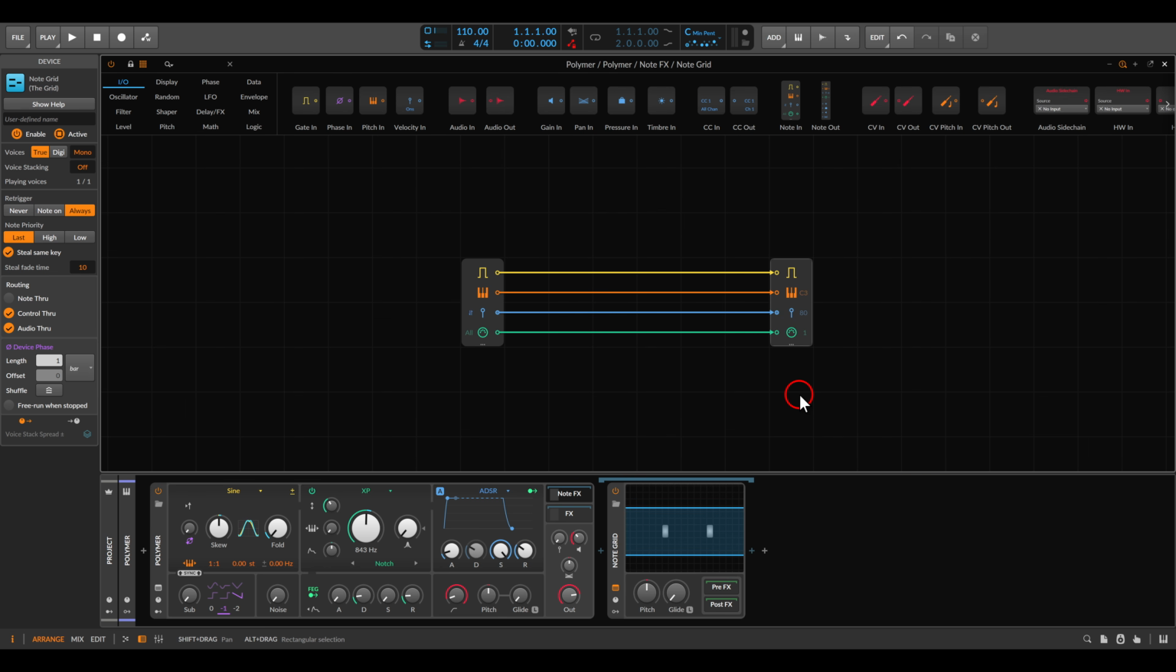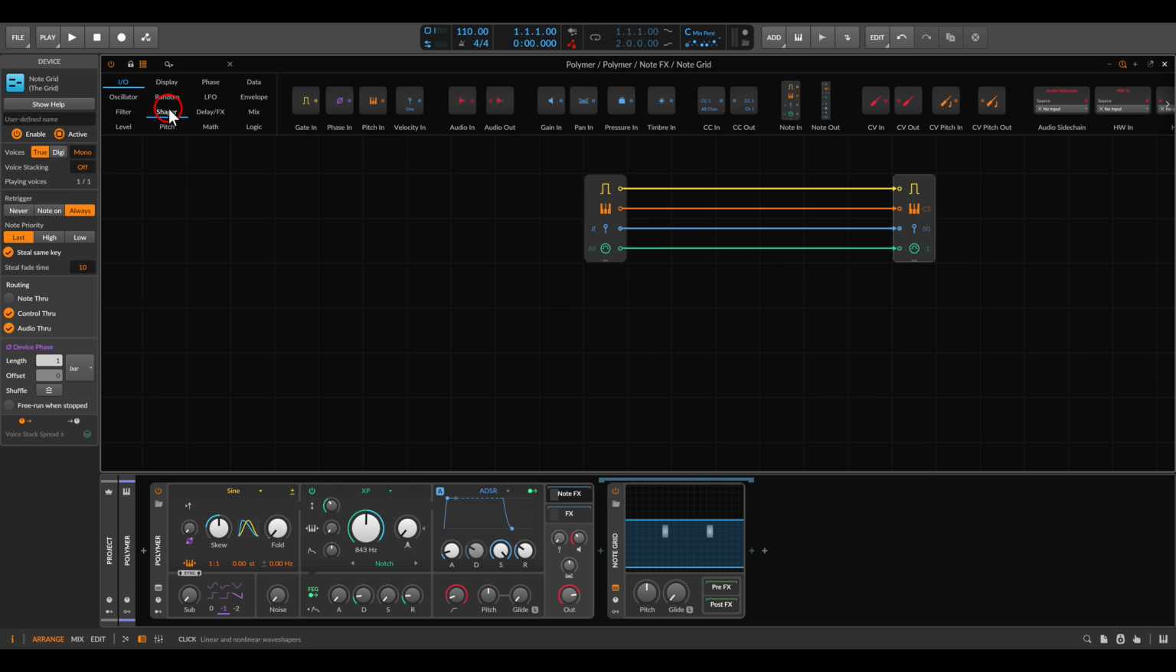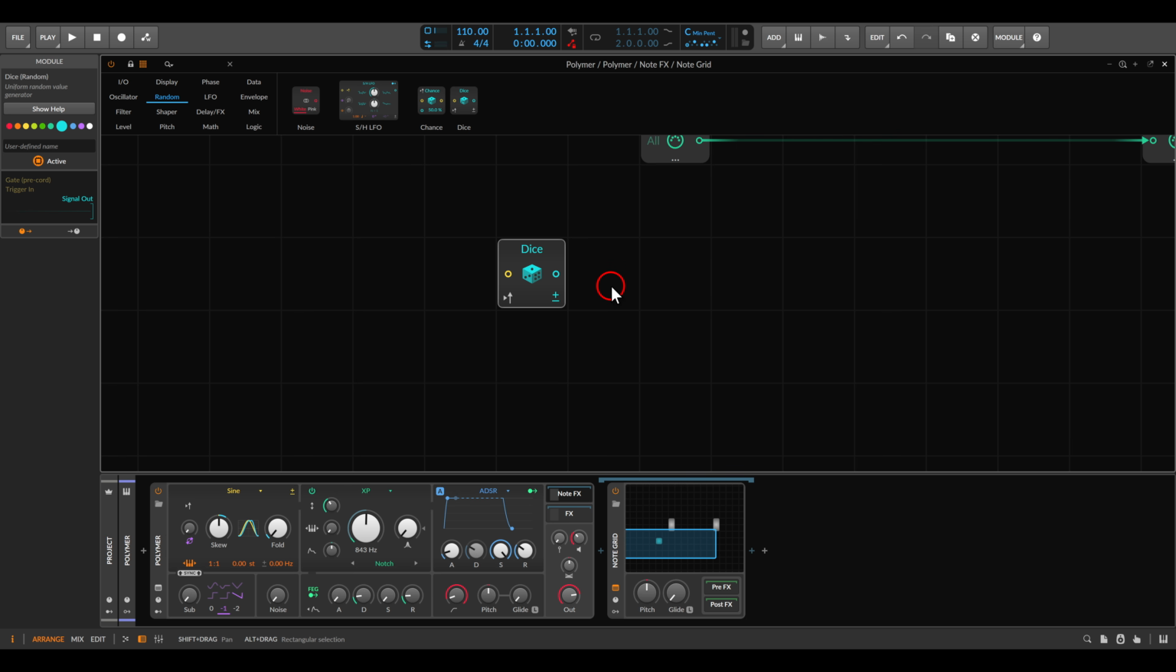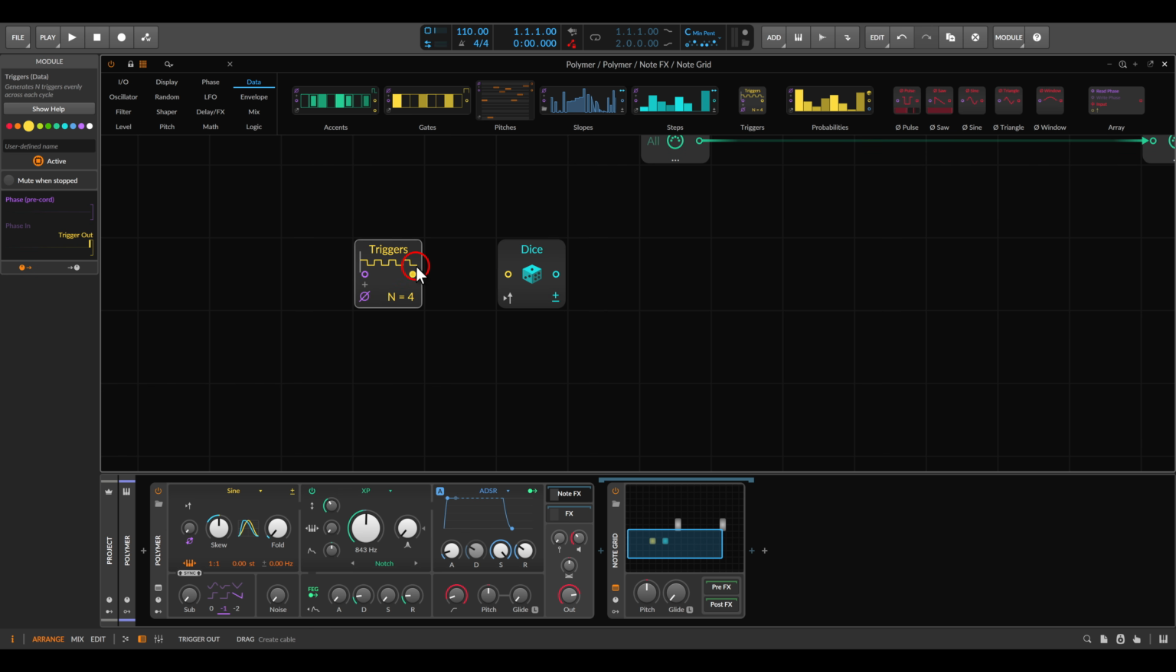So we will build this setup in the node grid, and let's start with the basic idea. For this we will use the dice module. This module will generate a random value each time it's being triggered, and I would like the values to go up and down, so we will set this to be bipolar. To trigger it we will use the triggers module, set it to 16 so we get a resolution of 16th notes, and also turn on mute when stopped, so we know when we stop the project nothing will happen.